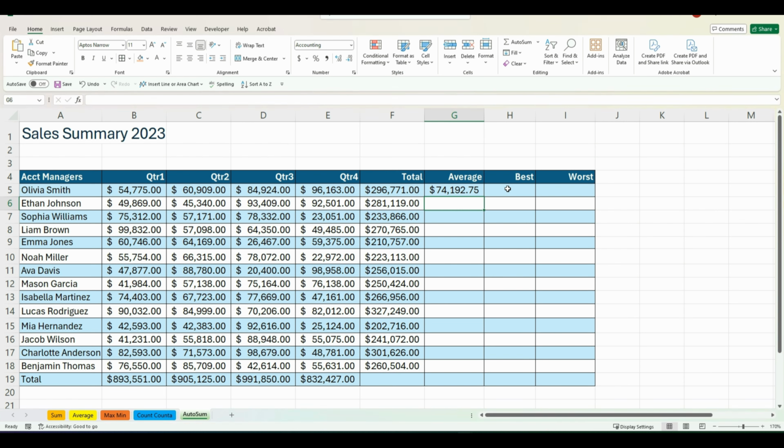We can similarly use this method to find the maximum and minimum values. For example, we will use this approach to determine Olivia Smith's best and worst quarters in 2023.